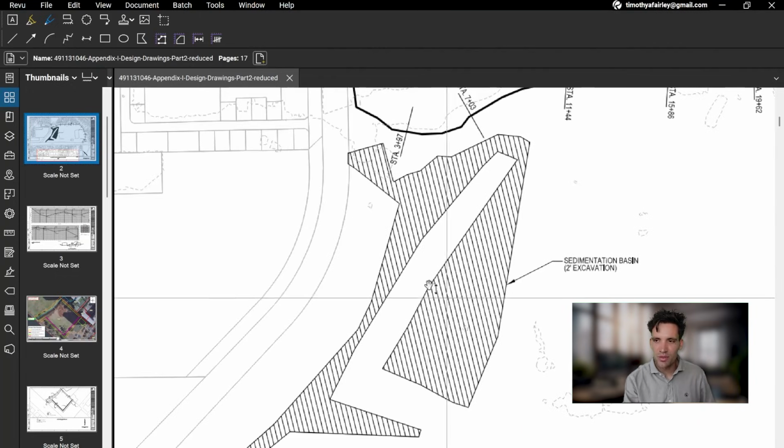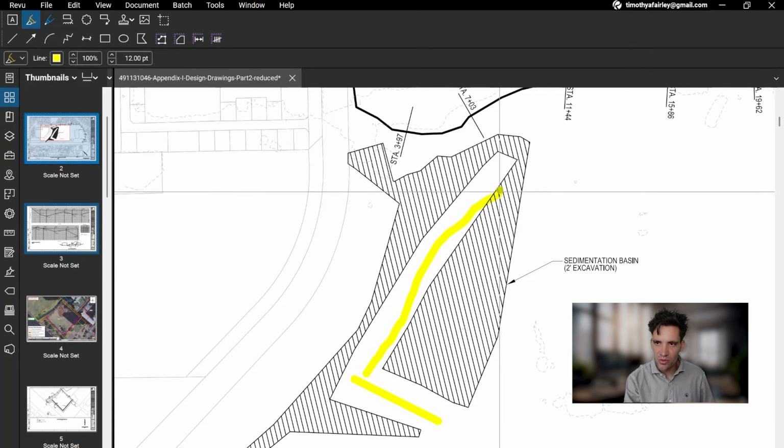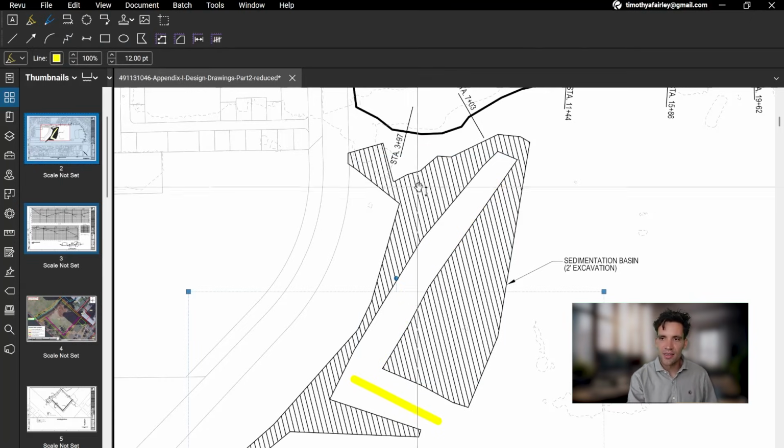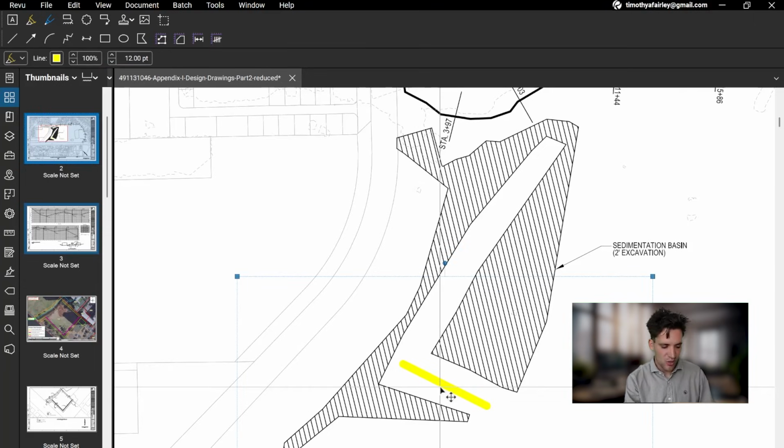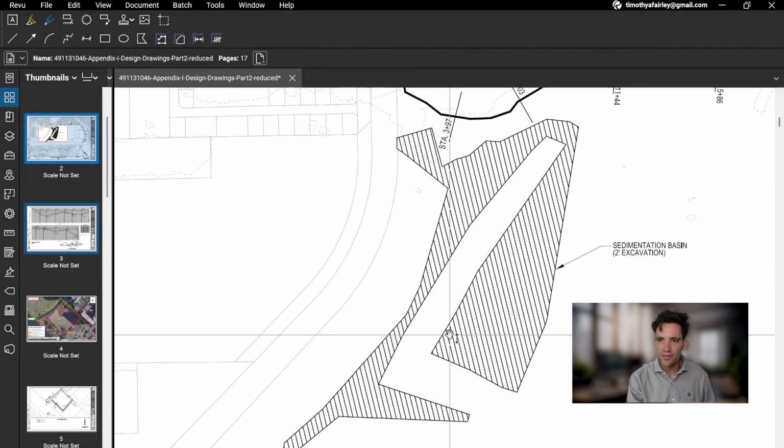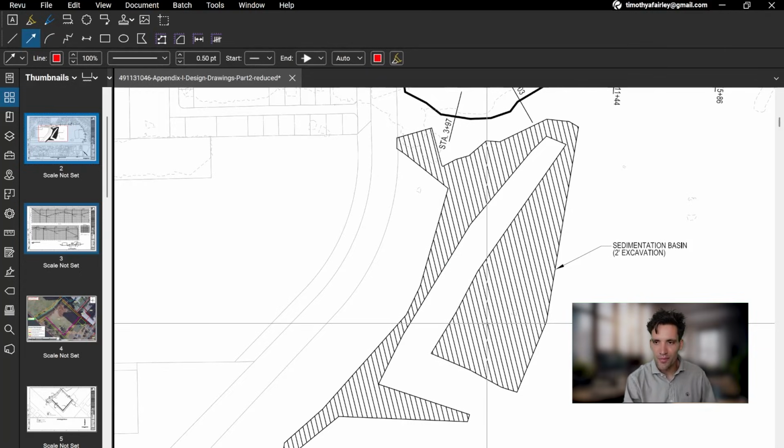There wasn't any cross-section of it, but I would just assume this part is going to be excavated to 2 feet deep, and then you would be able to work out the total volume based on this area here. And I guess you'd use a straight line to determine what's the word I'm looking for? The area or volume. Yeah.